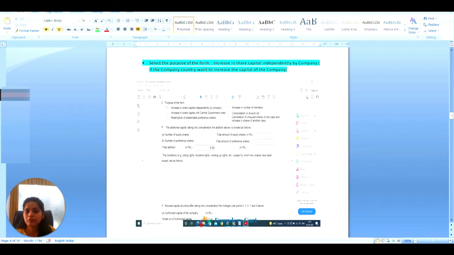What is the purpose of the form? Increase in share capital independently by the company. If your company voluntarily wants to increase its authorized share capital, in that case you will select this. The other options are: increase in number of members, increase in share capital with central government order, consolidation or division, etc., redemption of redeemable preference shares, cancellation of unissued shares of one class and increase in shares of another class. So these are the 6 options available to you.